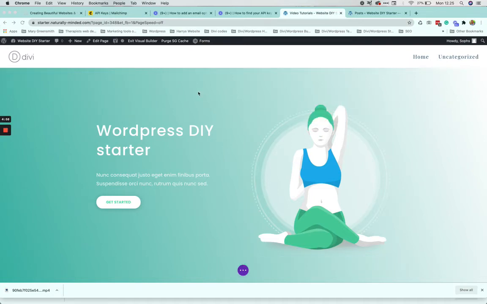Okay, hi. So I'm just going to give you a couple of quick tricks that are going to make your website build a lot quicker, and that's using the Divi library. The Divi library is fab.